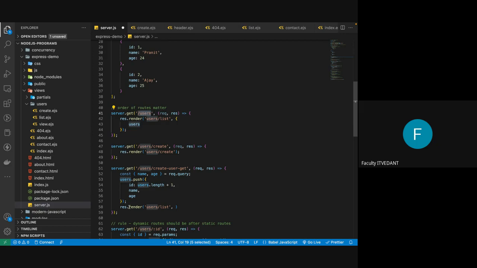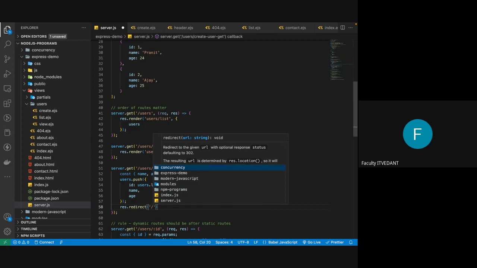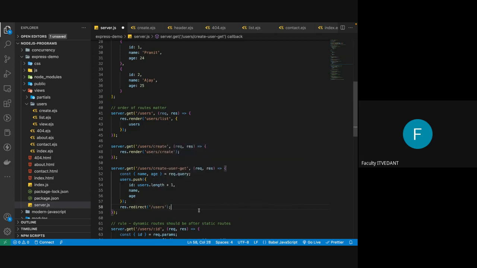Why display or render the same list on this other URL? Why not go to this URL and display the list? For that you can use response.redirect. Redirect can be used to redirect the user to a particular URL. So here you can specify slash users, and this will redirect to this URL, not to the view.